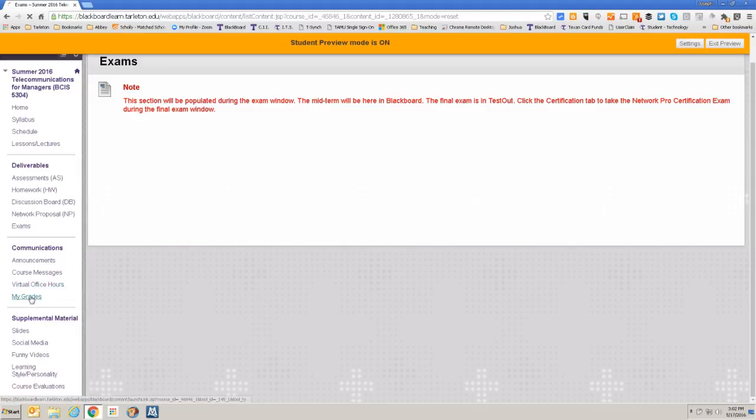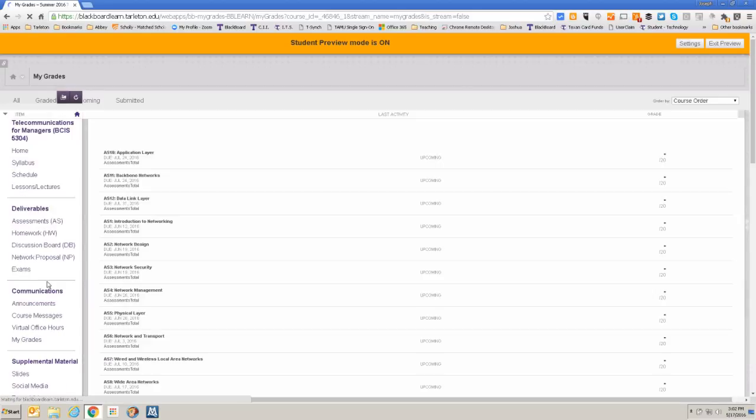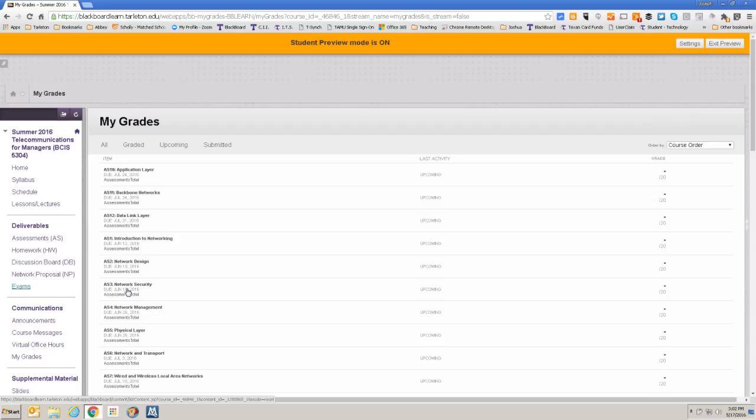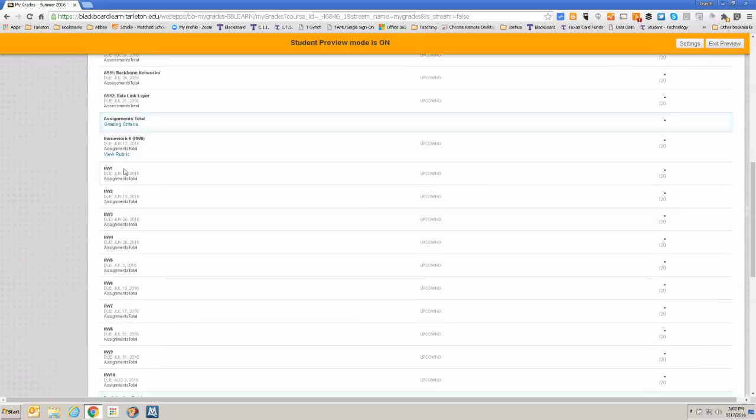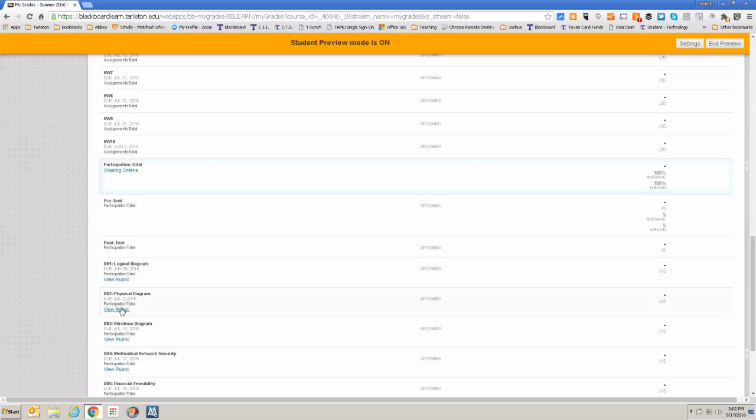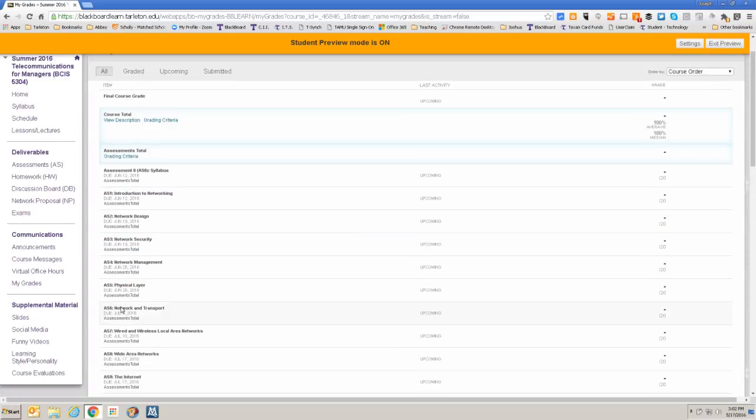And then next, my grades. It's a good place to keep track of your grades. I think I've got everything set up in there to make things easier. They're all laid out. You can see the things that have rubrics associated with them if you want to take a look at those.